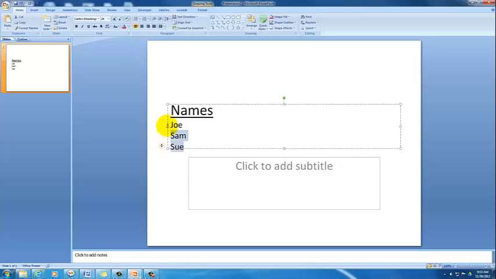So we highlight Joe, Sam, and Sue, and right here under the paragraph options is the option to add bullets, and you'll see bullet is to start a bullet list. And if we click the bullet list, we want Joe, Sam, and Sue all to be bulleted, and when we click it, names becomes bulleted. Obviously not what we want.